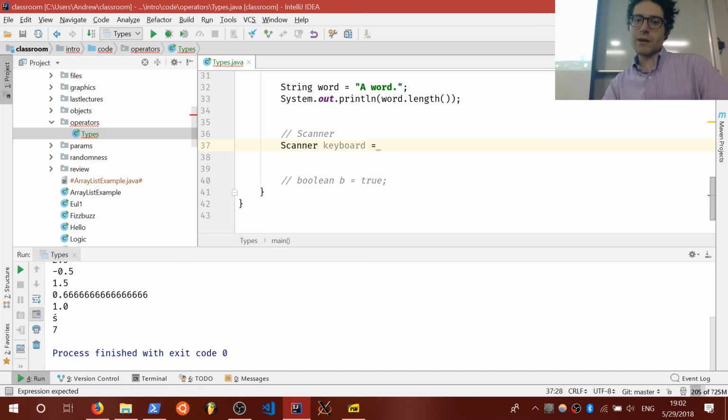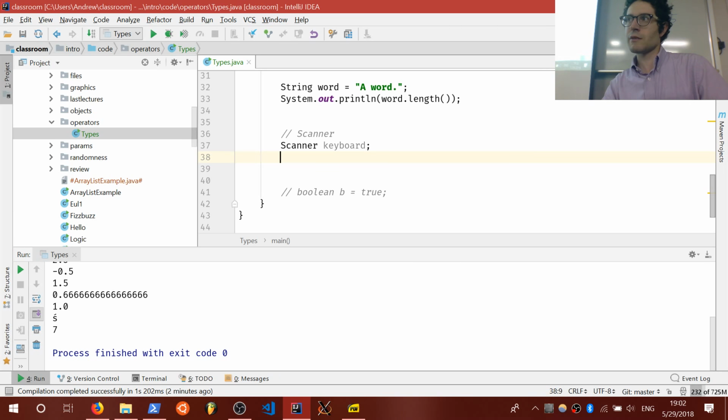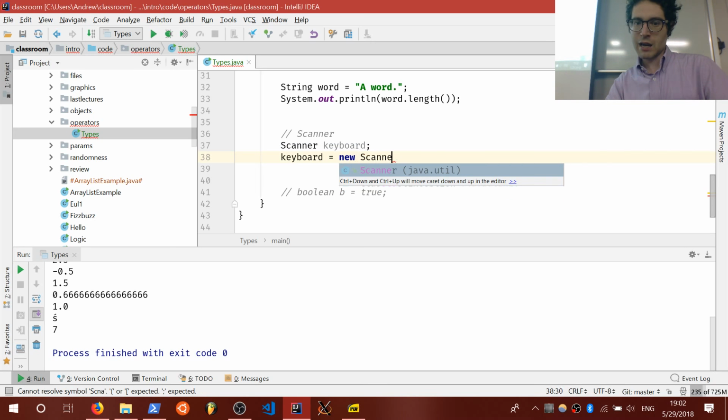And so this just takes a bit of memorization, but this is how I create the ability to read from a keyboard. Here I've declared a new scanner. Remember the whole two-step process? You declare and then you initialize. So to initialize a new scanner, I have to do this: keyboard is equal to new scanner. I'm creating a new scanner.